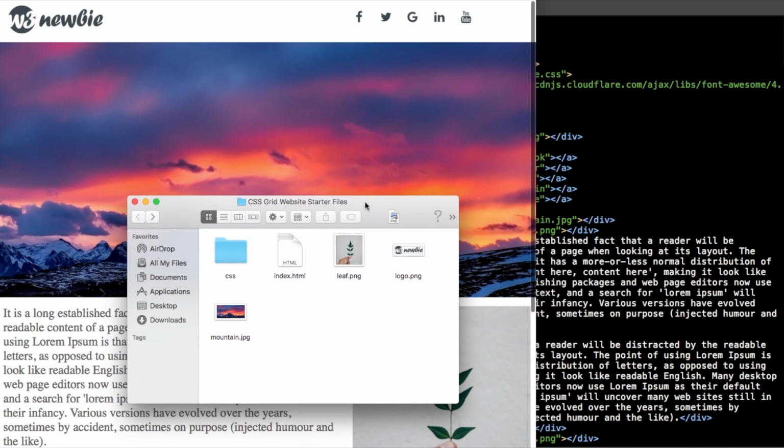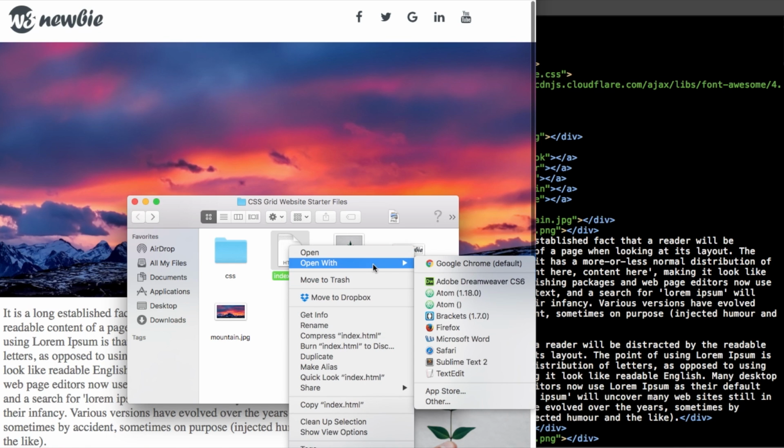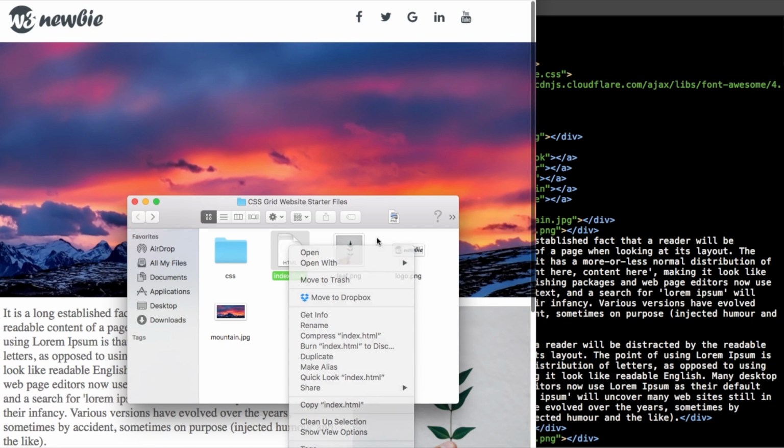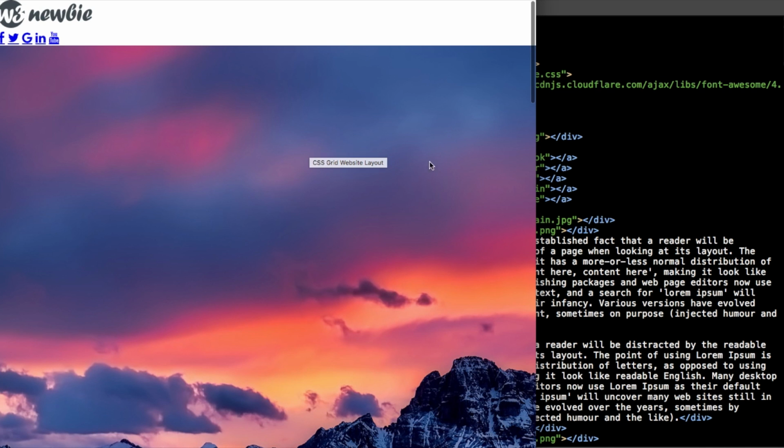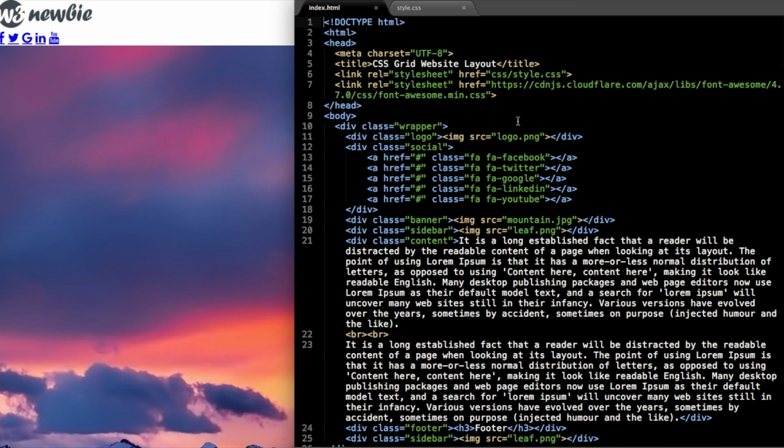In the description of the video will be the CSS grid website starter files, so just make sure that you have index.html and then style.css, which is in the CSS folder, open in your text editor as well as your web browser. So I'm using Sublime Text for my text editor, and I'm just going to be using Google Chrome to have it display in my browser here. Once you've downloaded those starter files, go ahead and open them up, and this is what you should see once you have Google Chrome and Sublime Text open.